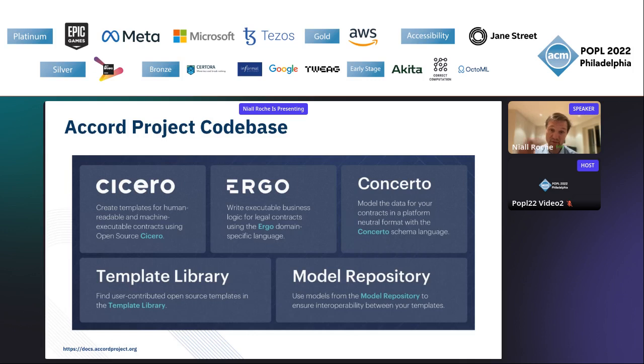So I'm just going to go through the 3-stage process of the Accord project and focus in on Ergo, which is the executable business logic, which is what the main structure of the paper was about. But in order to do that, I just want to set the scene for the Accord project in general. So we have different terminology. We've got Cicero, Ergo, and Concerto. It's sometimes a little bit hard to get your head around without understanding the difference between the three. So we're going to jump into an example fairly quickly to make that distinction.